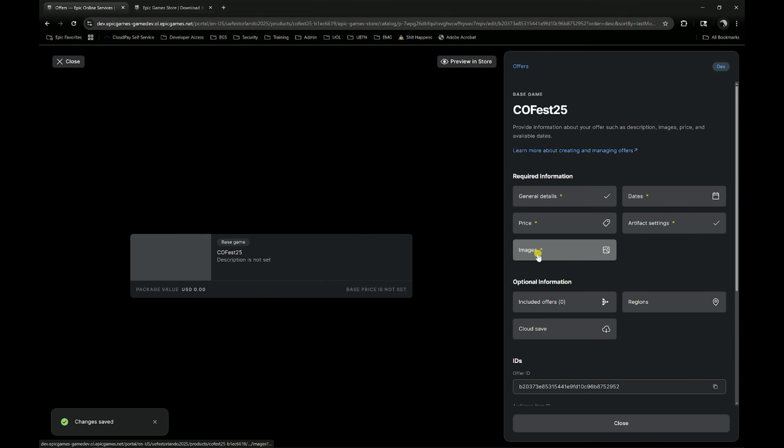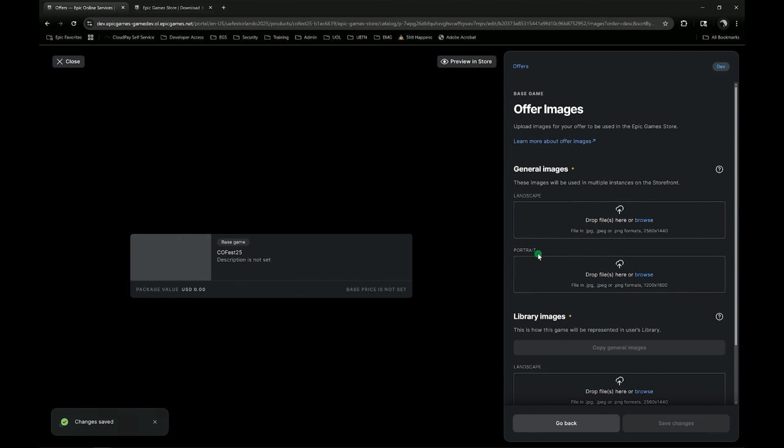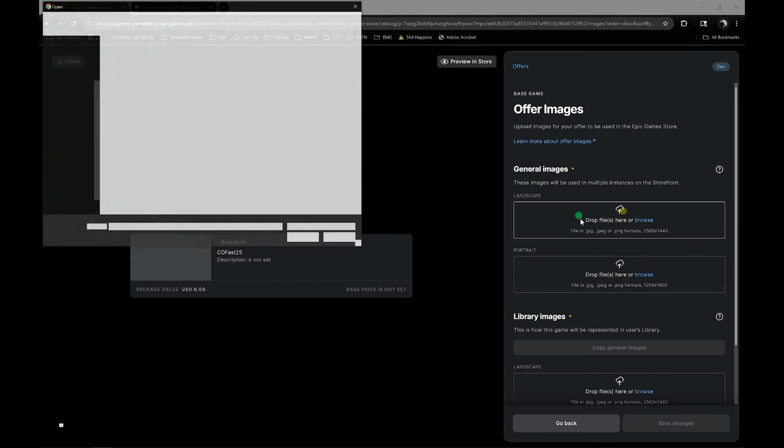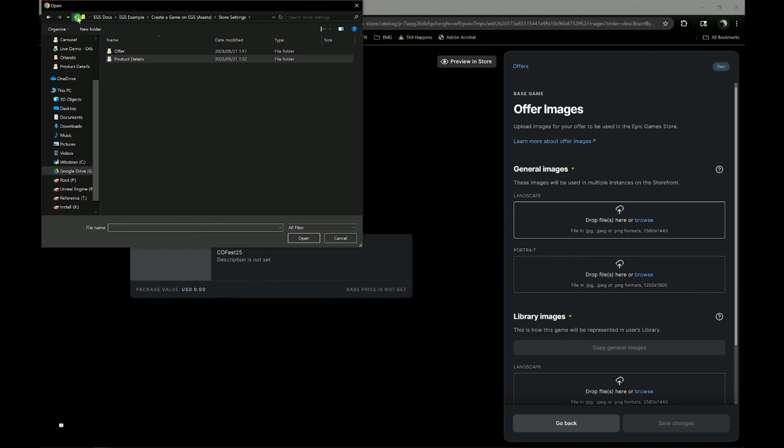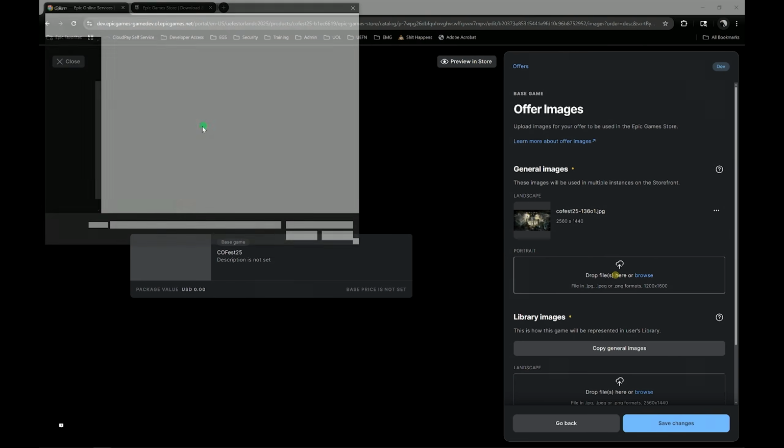Okay, next information is going to be some generic image that's going to appear everywhere on the store. So I'm going to use some other asset I have here. That's not the right place. Oh, sorry. Actually, it was. So I need a landscape image and a portrait image.